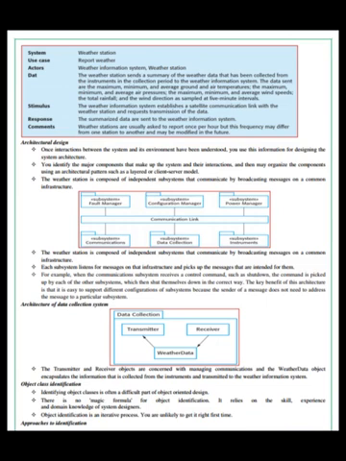Architectural design. Once interactions between the system and its environment have been understood, you use this information for designing the system architecture. You identify the major components that make up the system and their interactions, and then may organize the components using an architectural pattern such as a layered or client-server model.